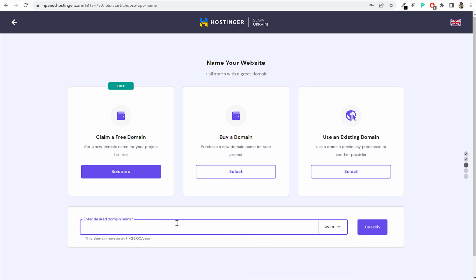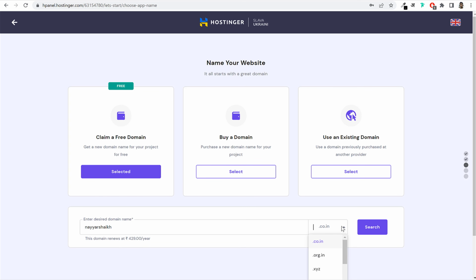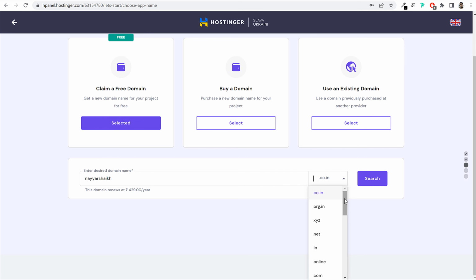So you can click on this select button under claim a free domain, and whatever domain name you want to register, you can type in that domain. For example, if I want to register this domain name nayyar.co.in, then I can type in Nayyar over here. Then at the right hand side, I can select some domain name extension. For example, .com, .net, .in, .info, there are so many different domain name extensions available. Whatever domain name extension you want, you can simply select that.